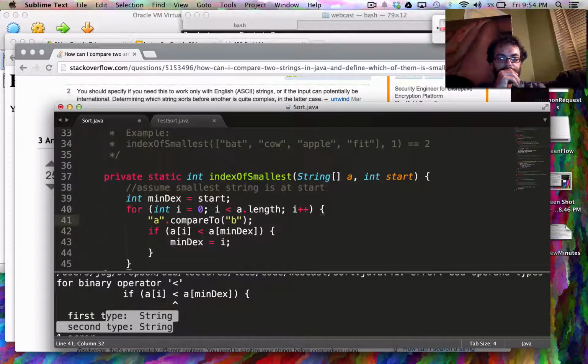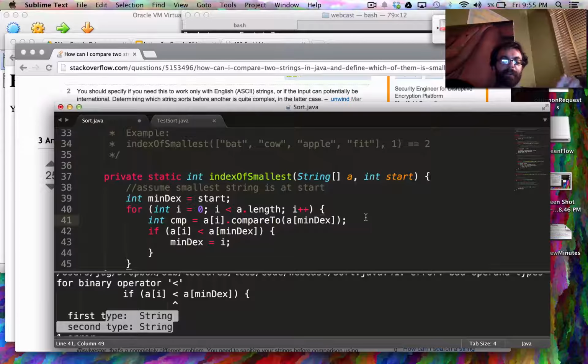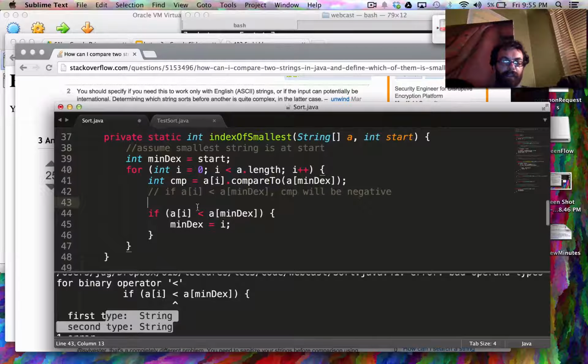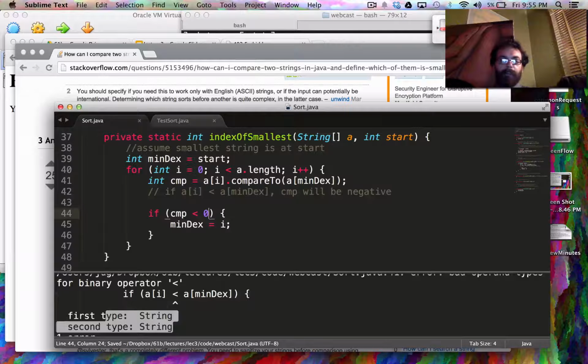Okay, so I had that, but instead of doing that comparison, I want to actually compare AI and a Mindex, and I guess this should work. Seems to be the same thing. I mean, this is just a string, so that should be fine. Okay, and I guess this thing gets turned into an integer, so I'll put it in a variable called comp. And so I guess if AI is less than a Mindex, comp will be negative, according to that Stack Overflow post I just saw. So what I'm going to do is say if comp less than 0, Mindex equals I.